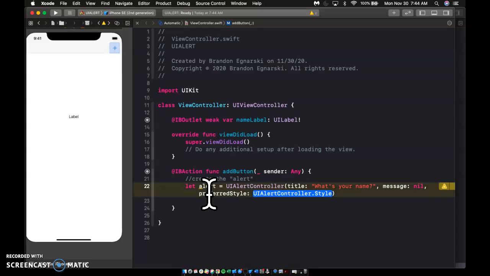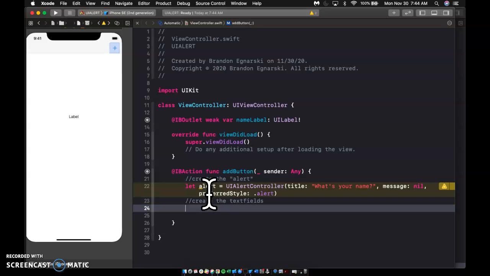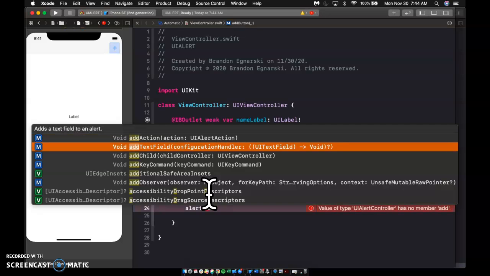So this would be like the subtitle essentially is the message. And our preferred style is going to be .alert. So now, since we're letting the user input their first name and their last name, we need a text field. So now we're going to create the text fields. All right, and remember the 2 forward slashes is called a comment. So I'm just using these comments as notes for you guys to better understand.